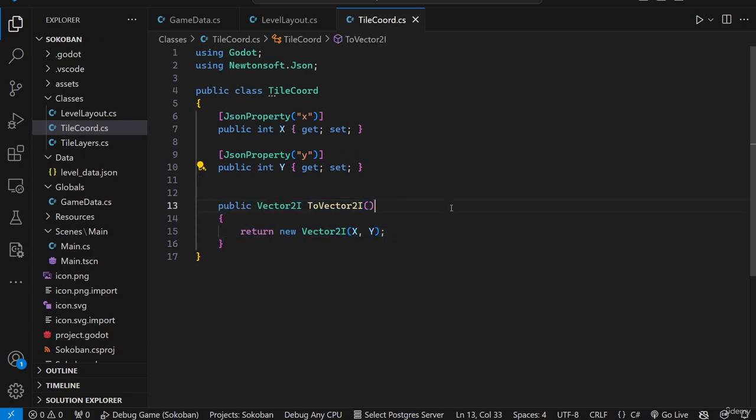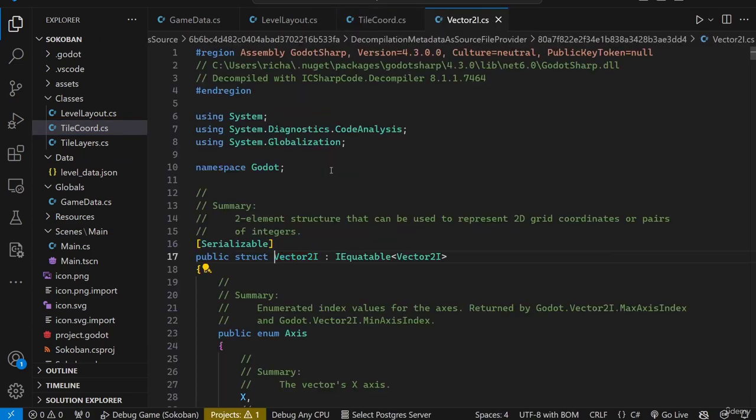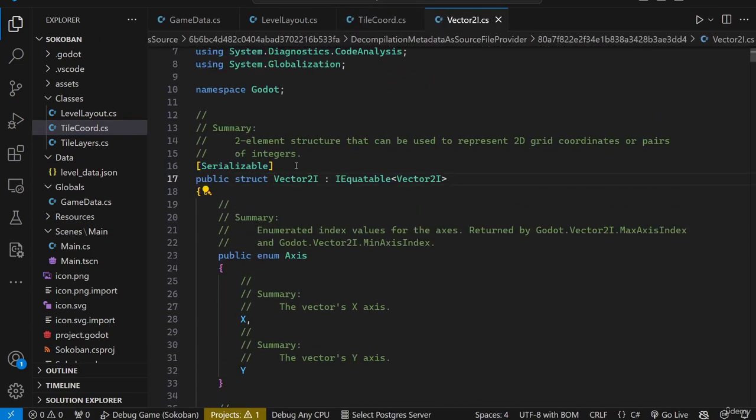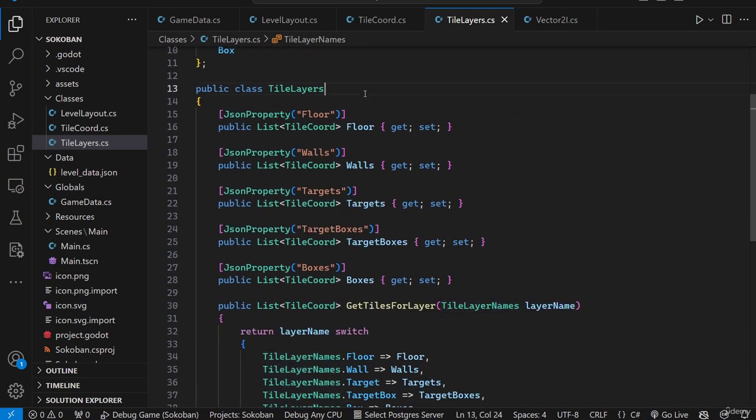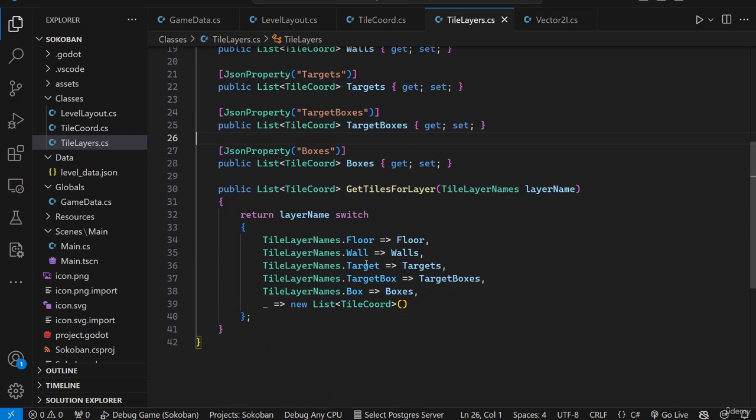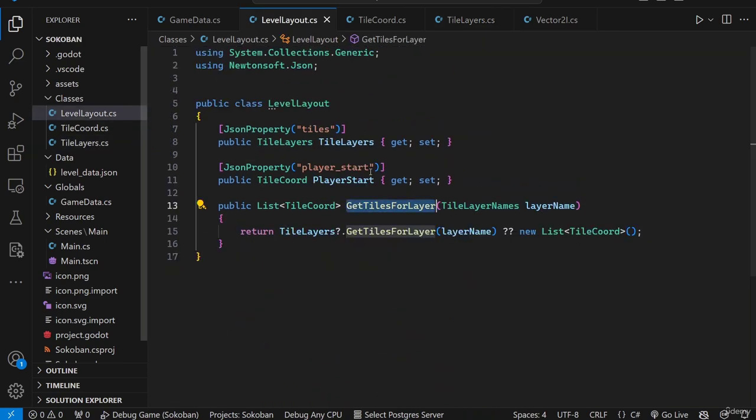To vector2i, if you right click on vector2i, you'll see that we have a class here which has an x and a y which are integers and they are not actually floats, which is a difference from a normal vector. And then we have the tile layers, where we have the enumerator constant here, which is public, so we can use it elsewhere. And then we have our list of tile coordinates that we're reading in for each of those layers. And we have the function getTiles for layer. So we get a level layout instance for each of the levels. It has a getTiles for layer, and that drills through into the tile layers and then gets that or an empty one, depending if it can't find it.